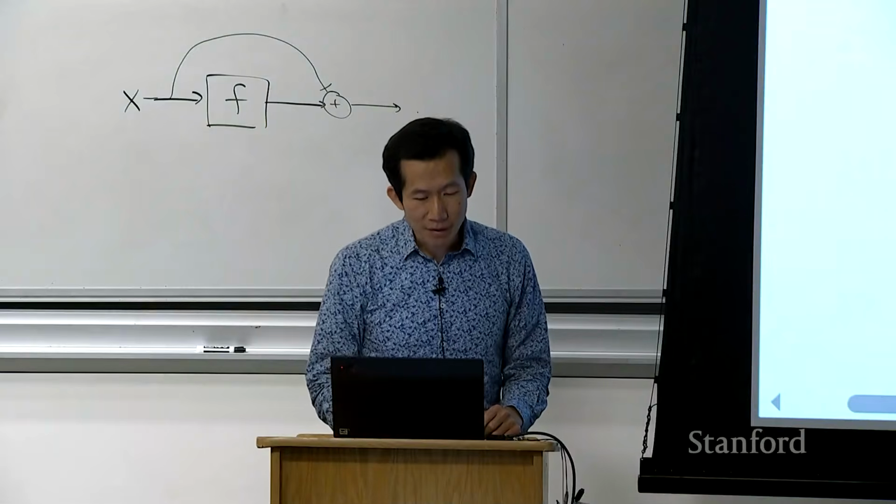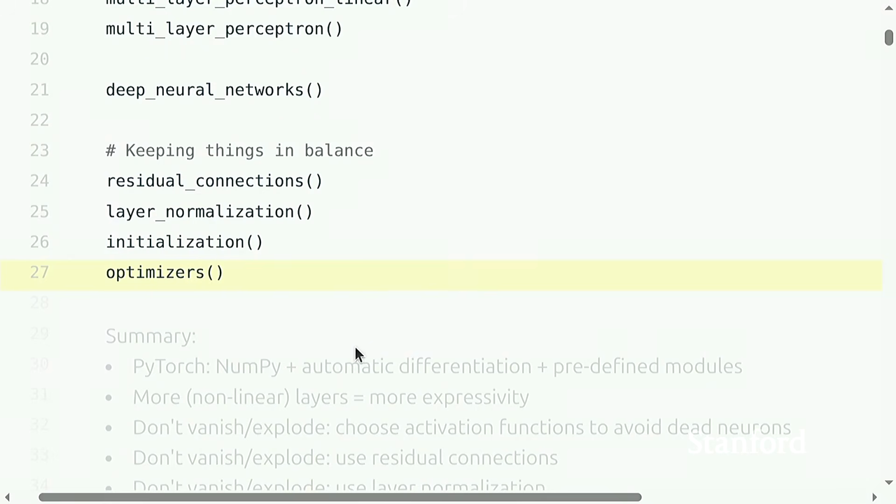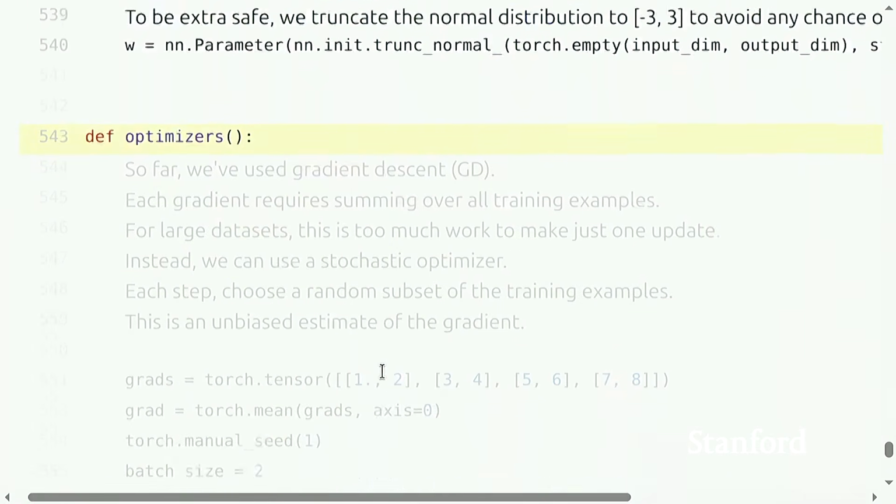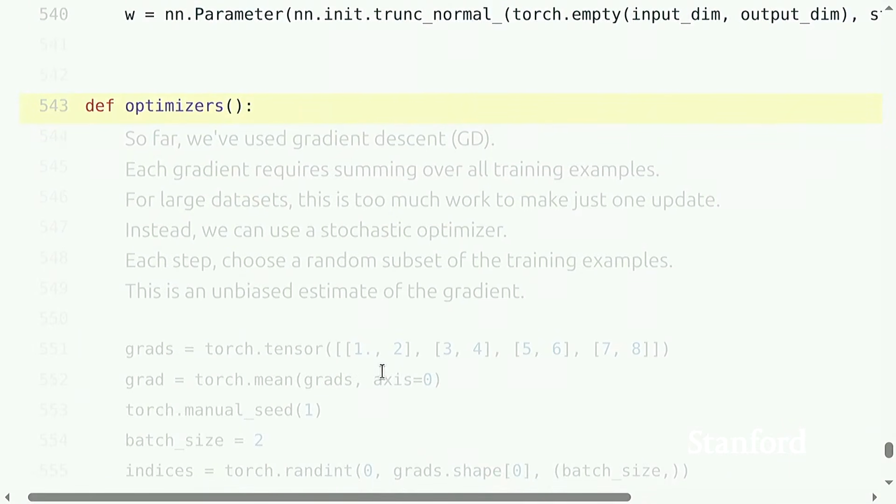Okay, finally, let me talk about optimizers. This part, I was going to talk about Adam, but I don't think we have time to, because Adam is another way that can keep your training stable. Instead, what I'm going to talk about is the difference between stochastic gradient descent and gradient descent.